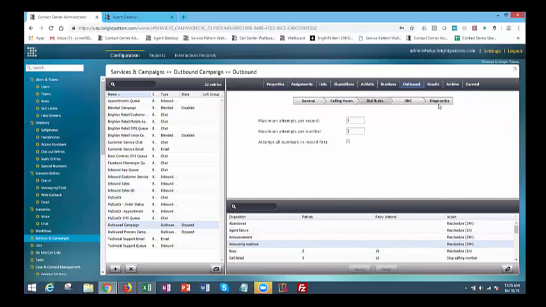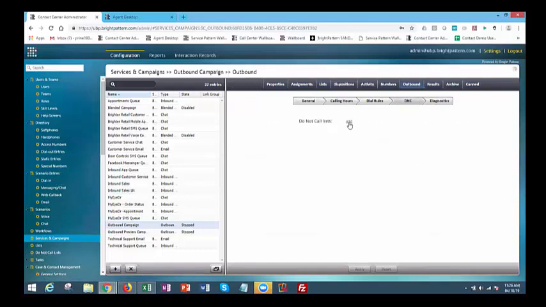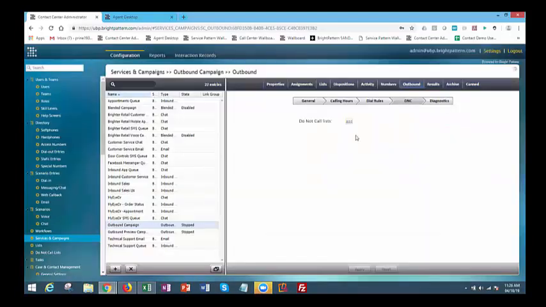We also offer a diagnostics tab. So if something's not working, we'll actually tell you why, or potentially something to check here with a link. So this one says do not call list is not assigned. So we can actually add that in, and then that will go away under our diagnostics tab.